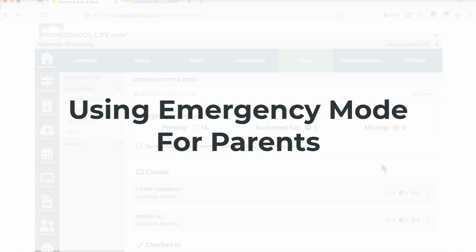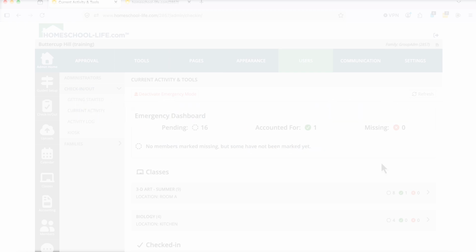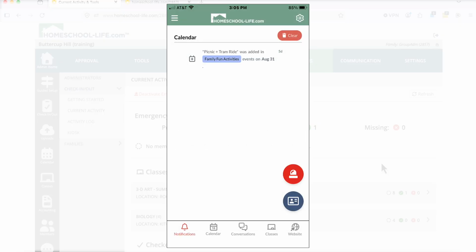Using emergency mode in the app for parents. If the setting is turned on to allow parents access in an emergency, when an emergency is activated, there will be a red siren icon when they open their app. Note that this capability will only be available to parents who are checked in. If a parent is off campus, they will not be able to access this feature.